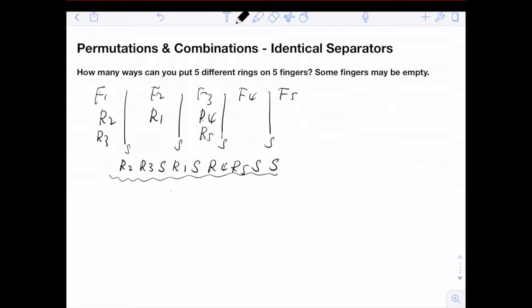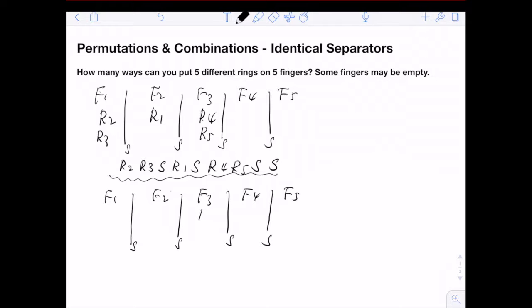And I can show you another possibility. I do another 4 separators here, 1, 2, 3, 4. I call them S because they are identical. And this is again finger 1, finger 2, finger 3, finger 4, finger 5. And then I'm going to randomly put my rings on these fingers again. Let's say R1, R2 and R3 all on this finger, and R4 and R5, for example, here. So in this case, I am left with finger 2 and finger 4 empty, and the orders are these.